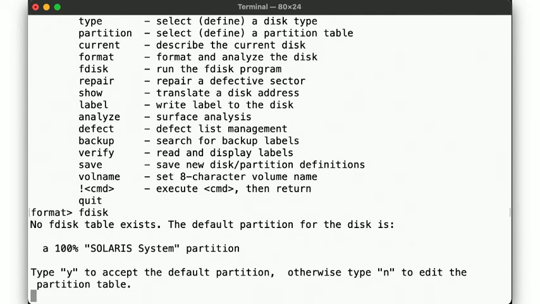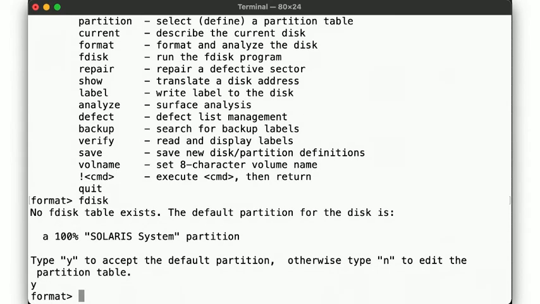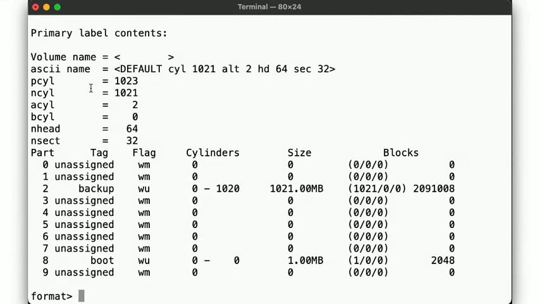So let's create one by calling fdisk. We'll accept the defaults and display them here. This gives us a default partition table in which we notice that similar to the NetBSD D partition, there's a partition here reserved to represent the entire disk, partition 2, labeled backup. We also notice that this OS has two cylinders reserved, partitions 8 and 9, which it may use for alternate boot blocks. Again, more on that in the next video. But this is not the layout we want.